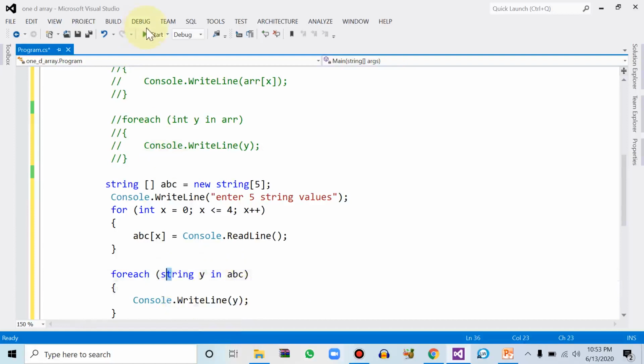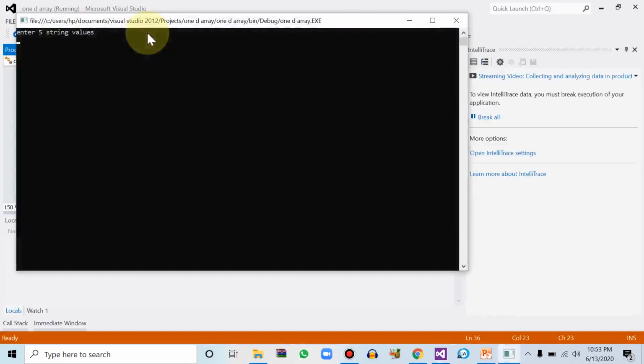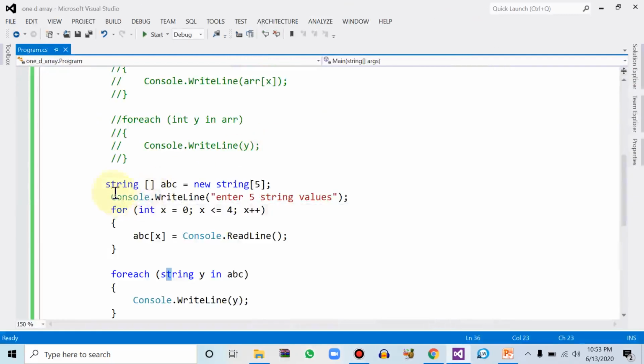Now let's see, give me 5 values. Let's see, A, SS, DD, ARR, and TT, and you can see we have just printed all these values and initialized the string values, now initialized during running time. I hope students you have learned this.